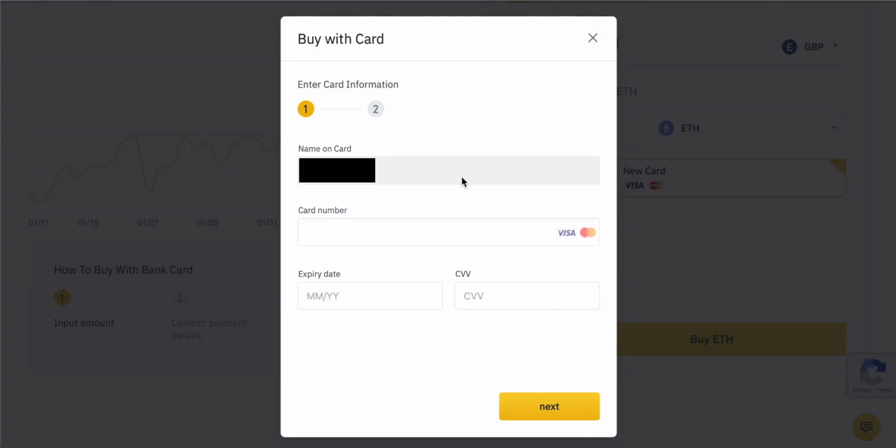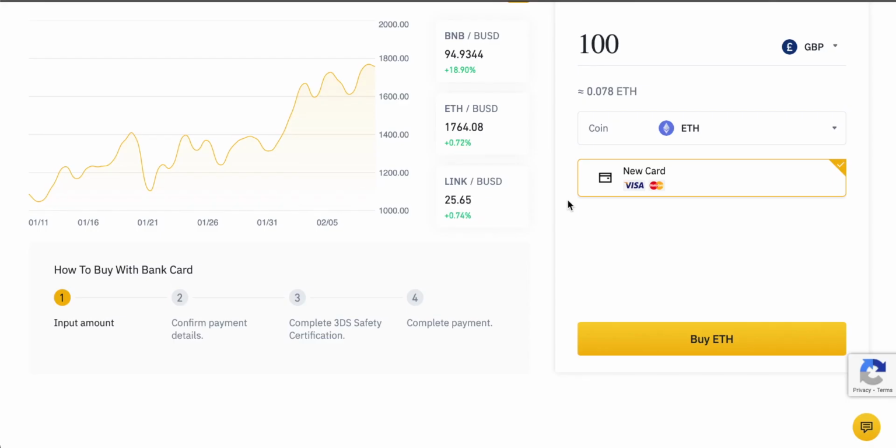This will be the name that you gave when you signed up for Binance. If you're trying to use someone else's credit card, it's going to be pretty difficult. So make sure that the name that you gave when you signed up and the name on the credit card match, otherwise it might not go through.